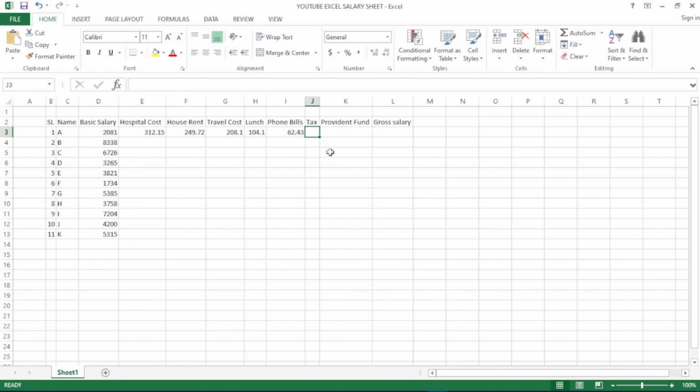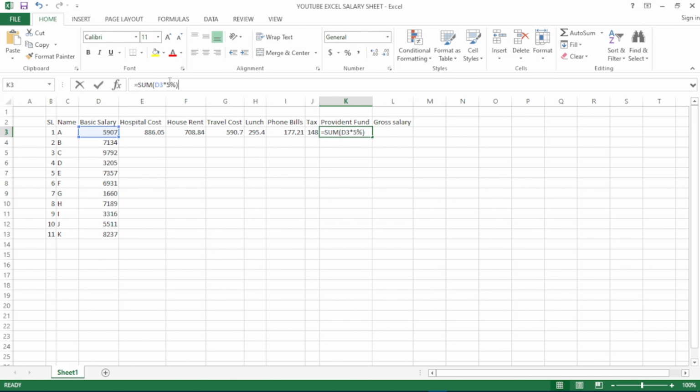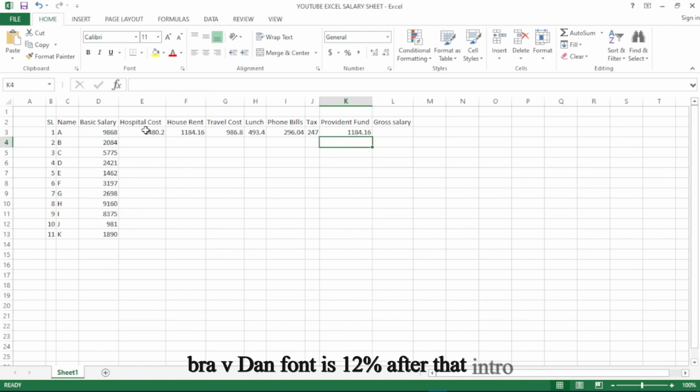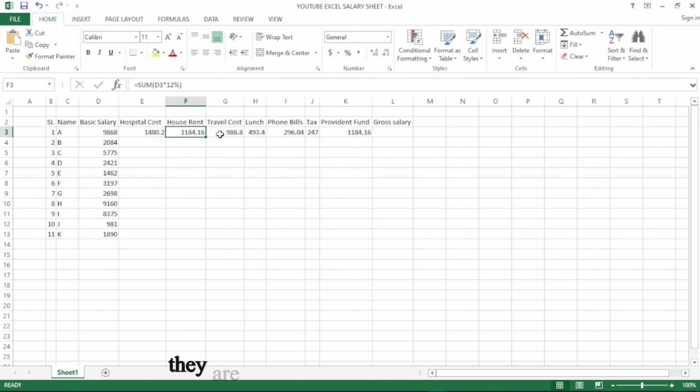Tax is 2.5%. We're just gonna type it down. It saves a lot of time. Provident fund is 12%. After that, we click enter. We're gonna click on a single one of them just to make sure they have the perfect function we put on.